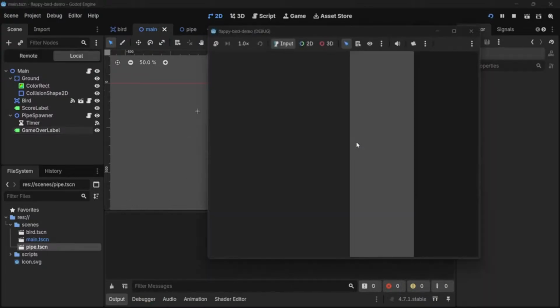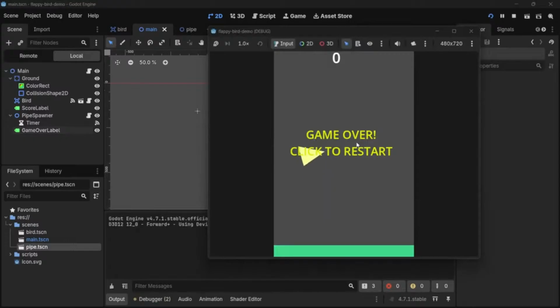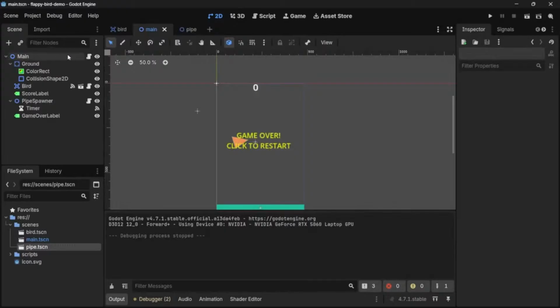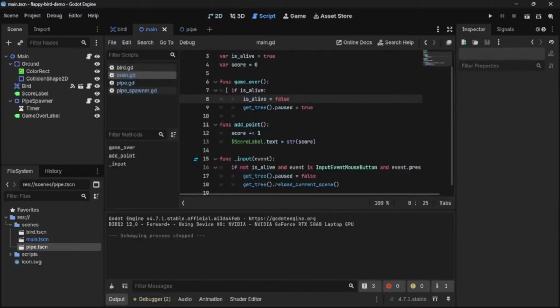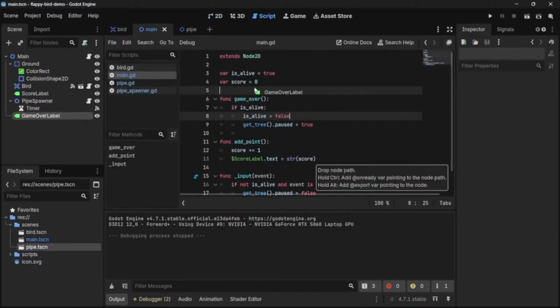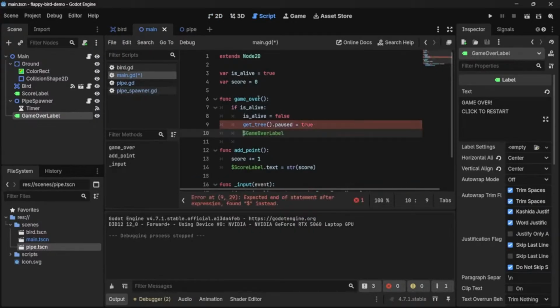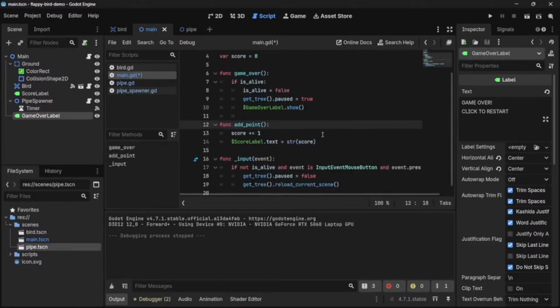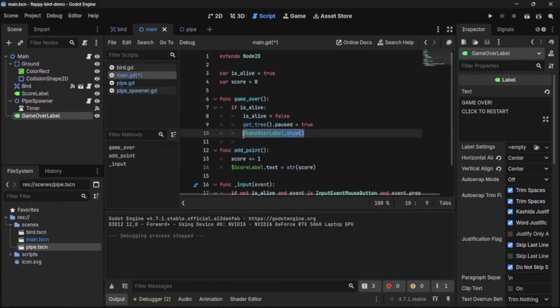Now, if you just run your game, what you'll notice is you keep getting game over. We only want to show that when the game is actually over. So inside your main script, let's go into our scripts and let's go into our main script. You can actually pull this label in right here. And I can pull it inside this game over function. So this is when we're doing game over. I can do this dot show. So as soon as it's game over, I want to show this message.